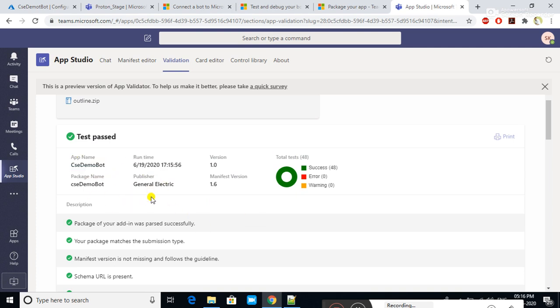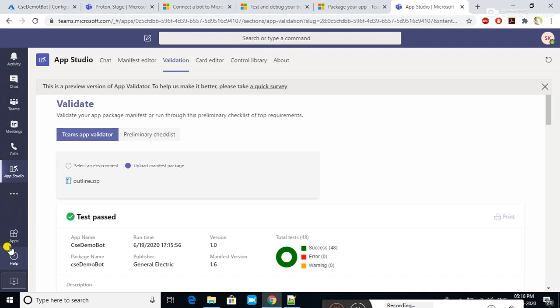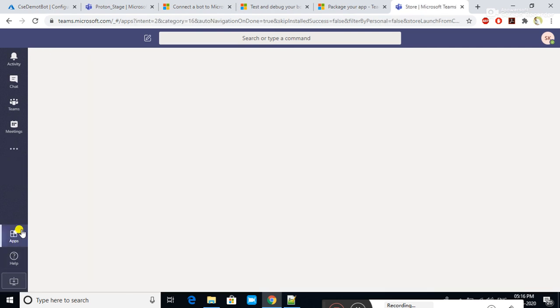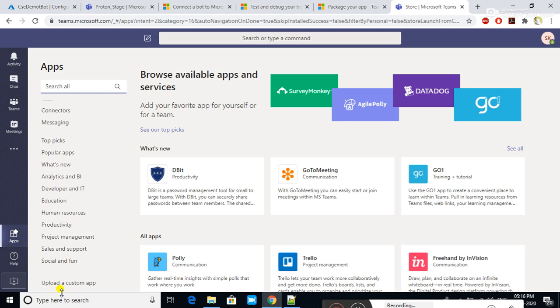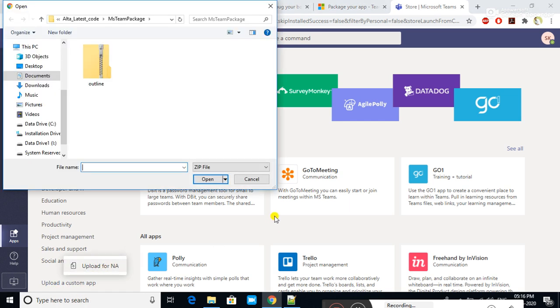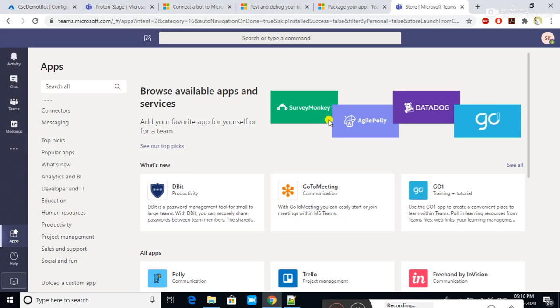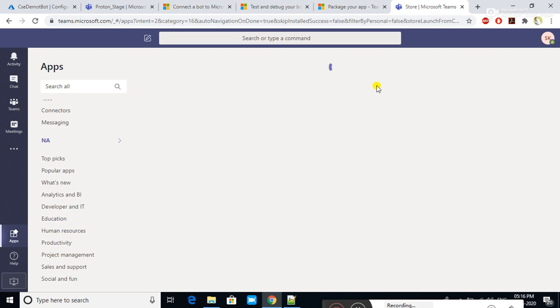Now you can upload your package. For that you can go back to apps and find the option upload a custom app. Click on that, upload a custom app, choose that package, open. Now it's uploading. It's not showing the icon because it is still uploading. Just wait some time.